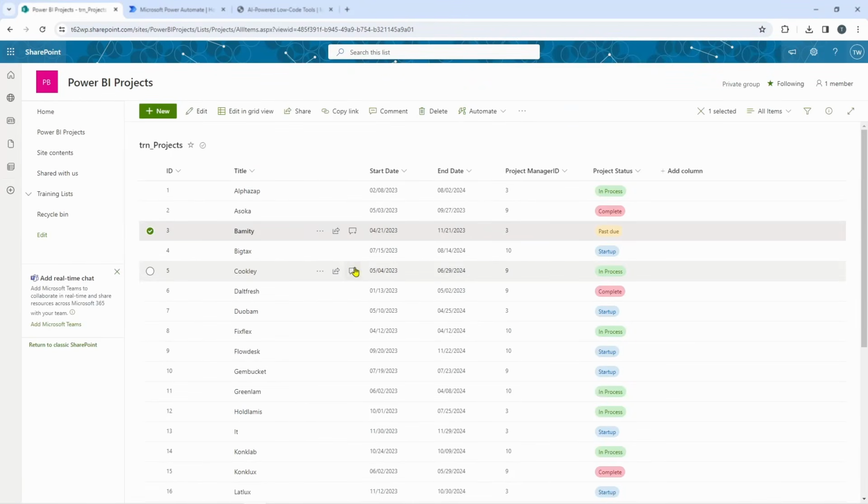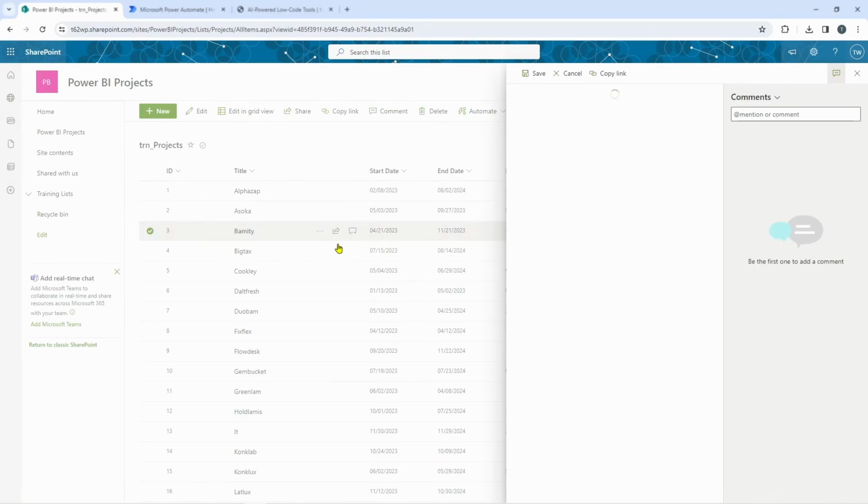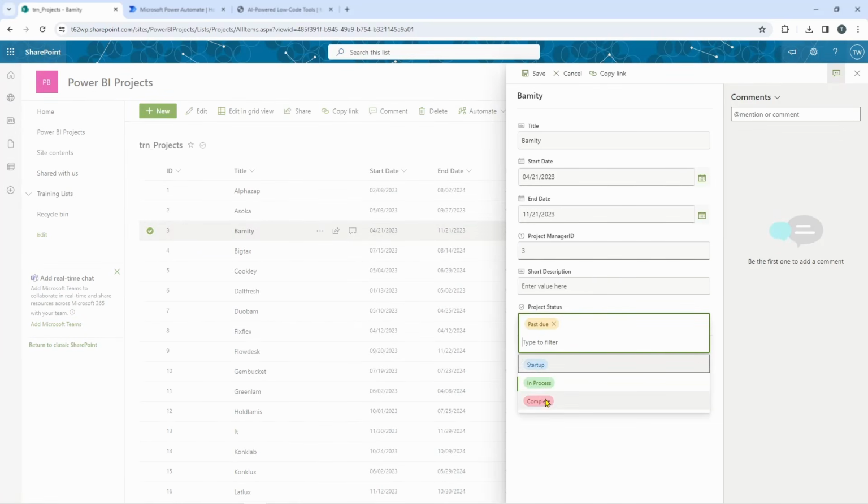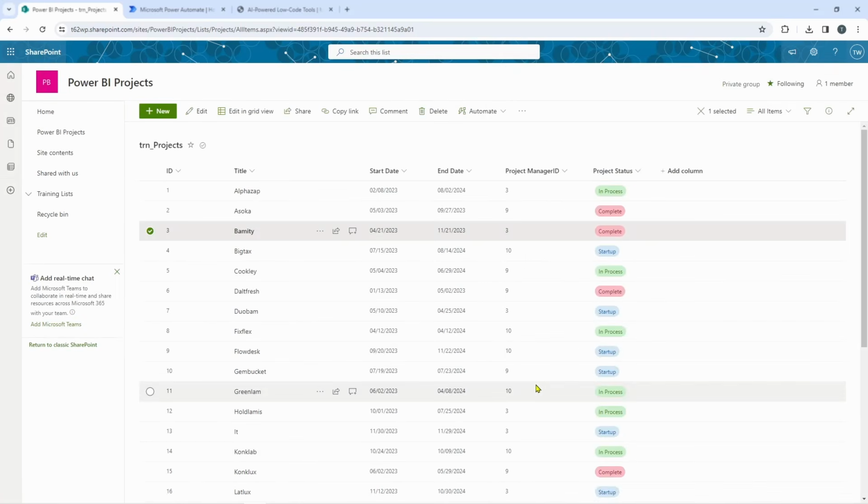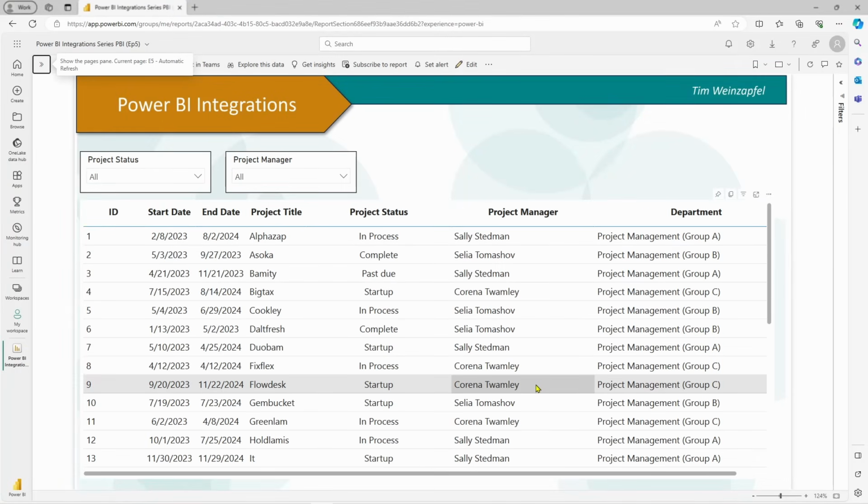So let's say I go here and change this from past due. Let me update this to complete. Change that to complete. And because I'm doing an import and not a direct connection with this report, it is obviously not going to show the new data until this is refreshed. So I could certainly go here and schedule a refresh. I could go into the Power BI service here and manually refresh the report. Or I could download this to my desktop and then refresh it and publish it.